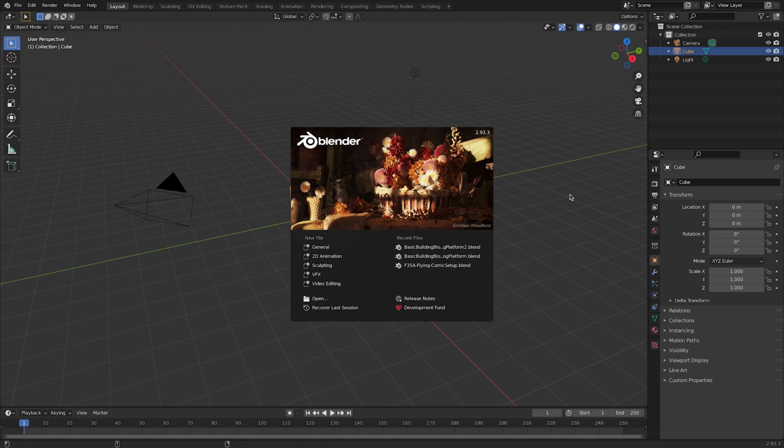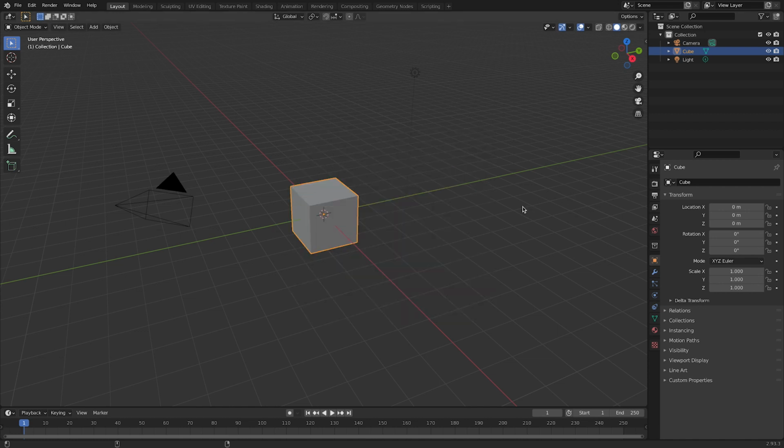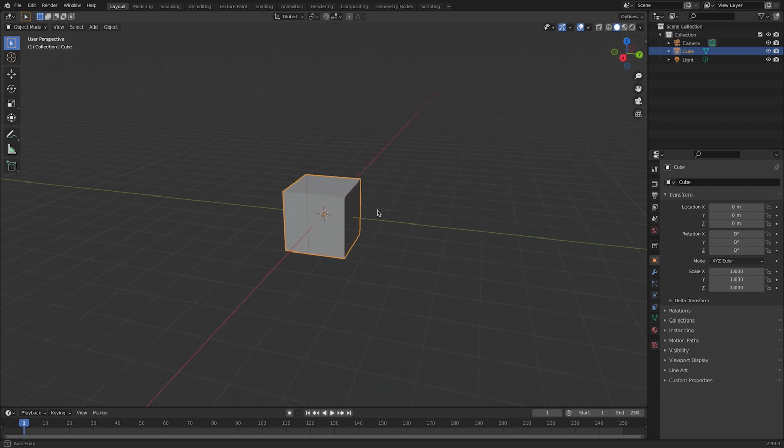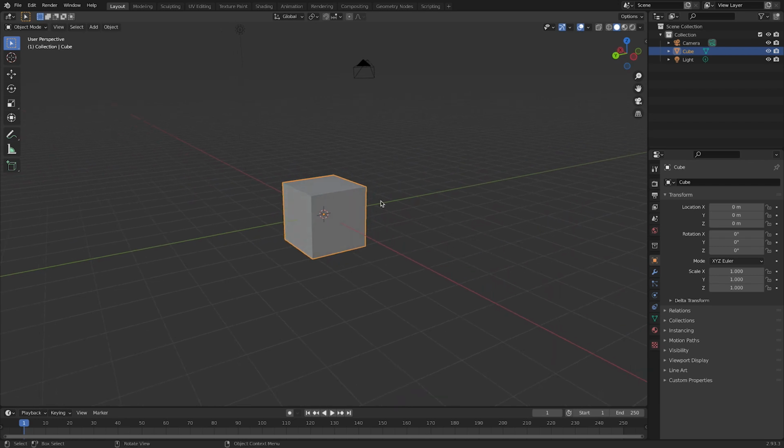All right, so here we go. We have opened up Blender 2.93. Doesn't matter really what version you have at the moment, at least not for this demo. So I'm quickly going to show you first the basics, the theory on how this works, and then we'll take it from there.